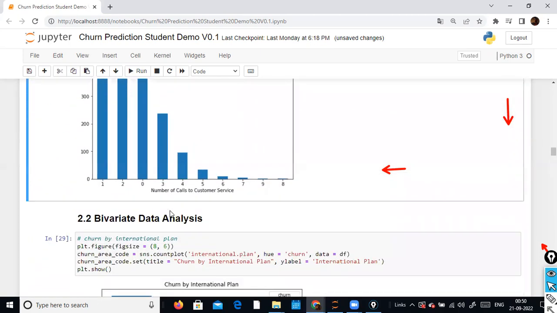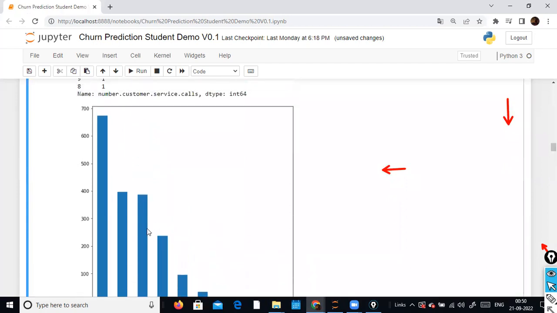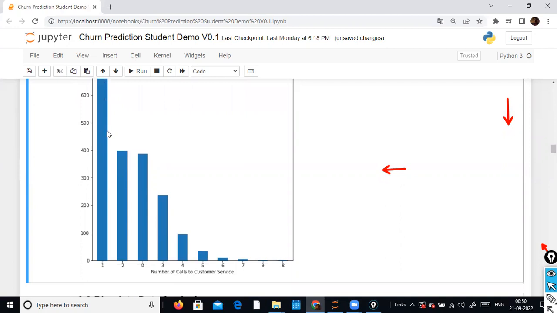Now let us visually look at this. We can see that the majority of the customers made only one call to the call center. The next one is zero calls made by this many customers, and two calls made by almost 400 customers.